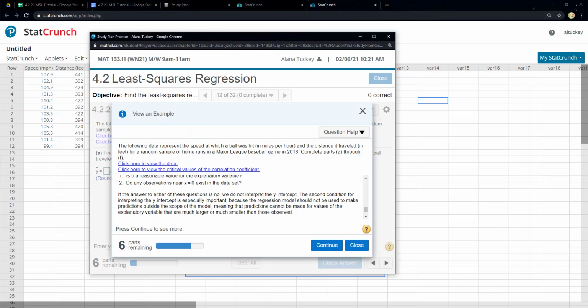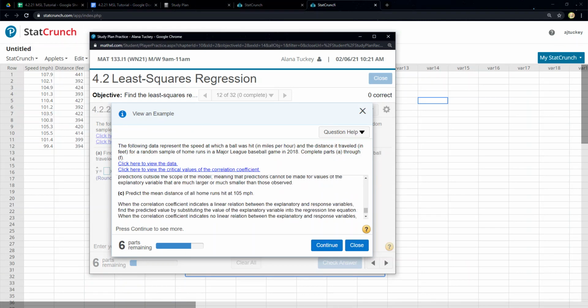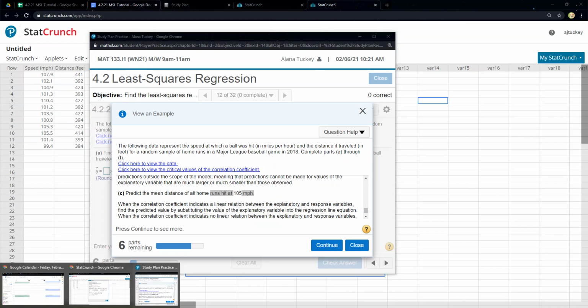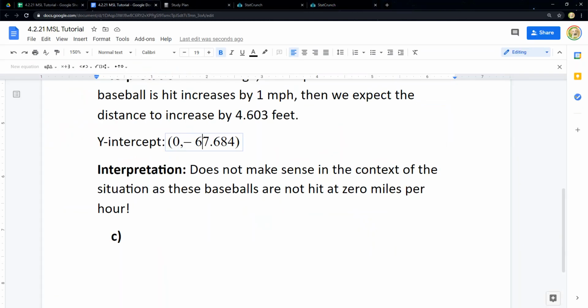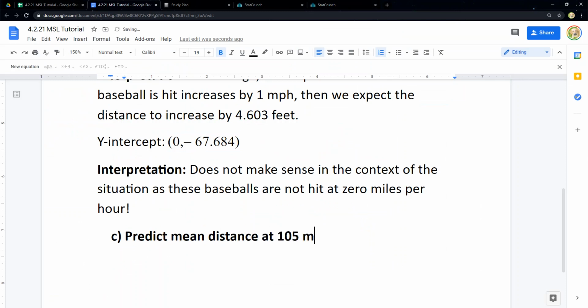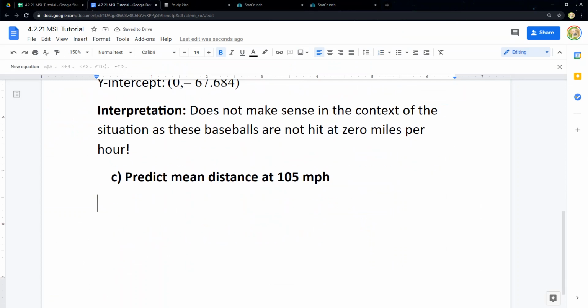All right, next part. Let's see here. So then predict the mean distance of all home runs hit at 105 miles per hour. So in other words, you take 105 miles per hour and you substitute it into your equation and find the value, right? So predict mean distance at 105 miles per hour. If you have a swing at 105 miles per hour, what's the distance?